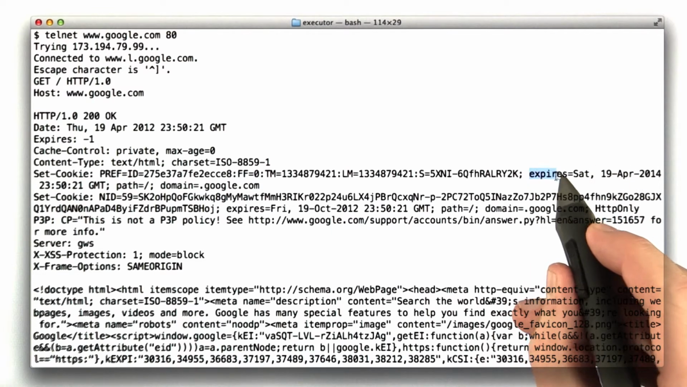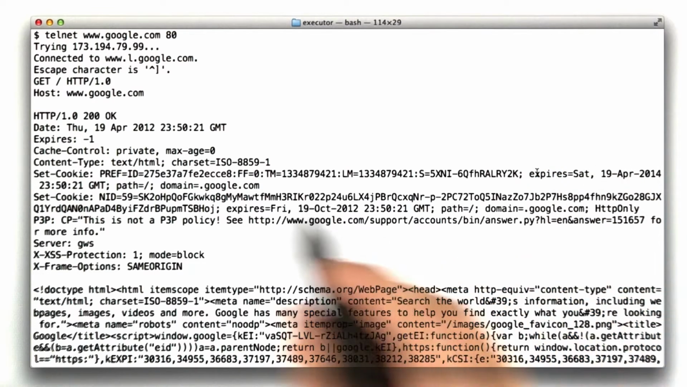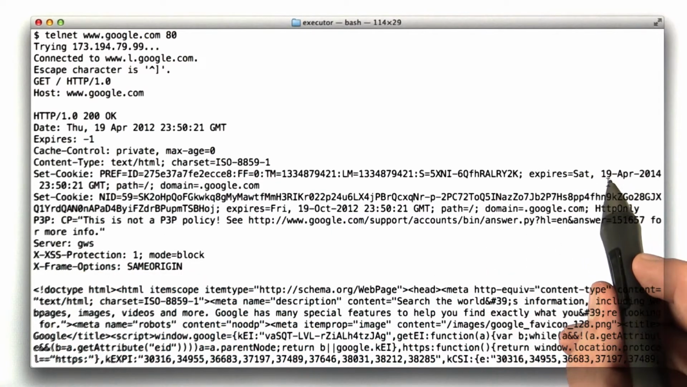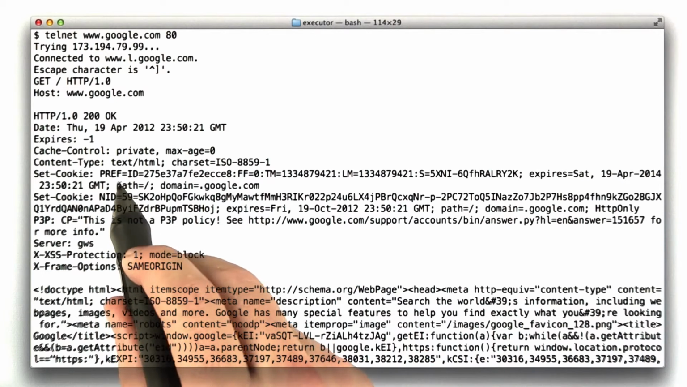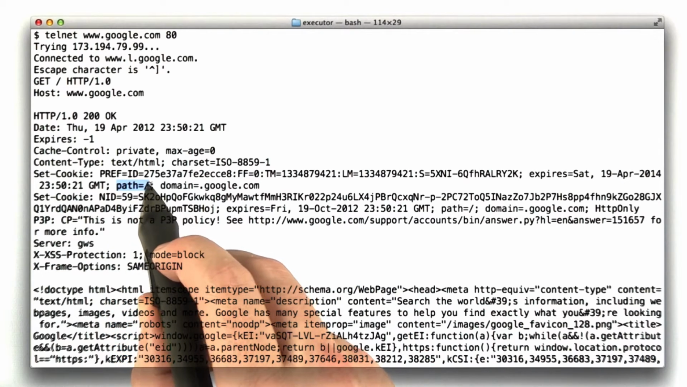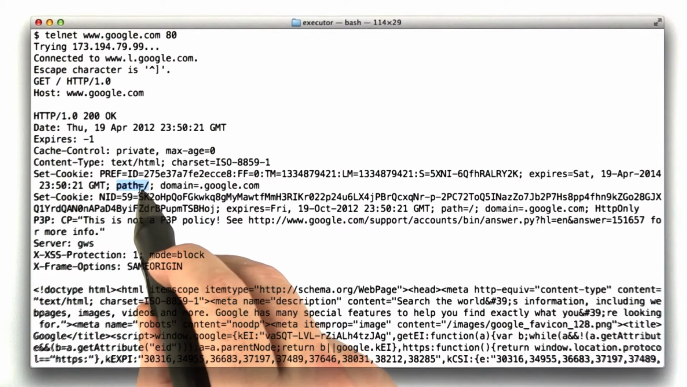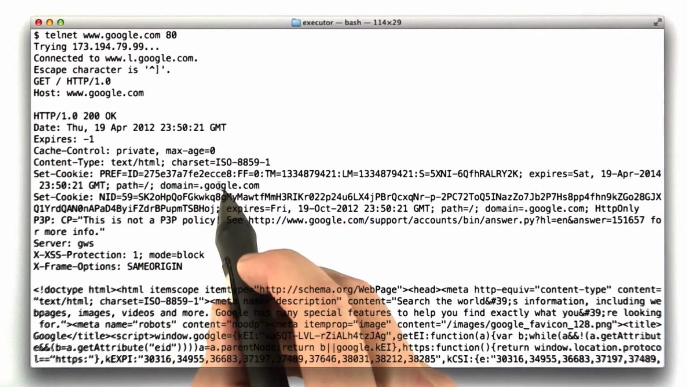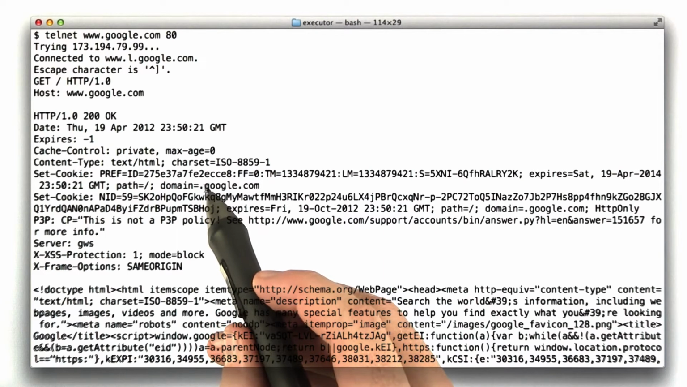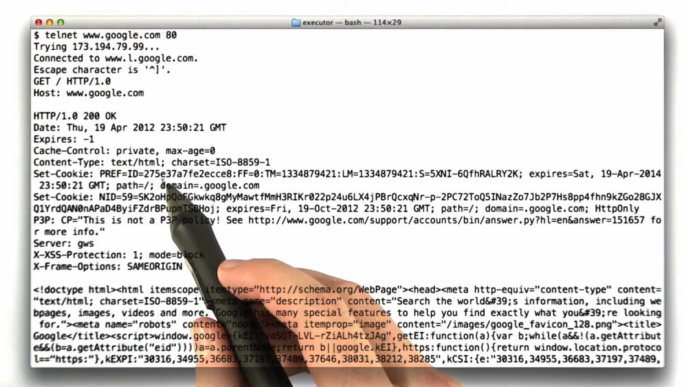We have an expires time, and this is when the cookie expires. So after this date, April 19th, 2014, this cookie will no longer be sent. And this cookie is relevant to the path slash. So you can restrict cookies to specific paths. And this cookie is specific to google.com. And so this basically means that anybody on google.com will receive this cookie.